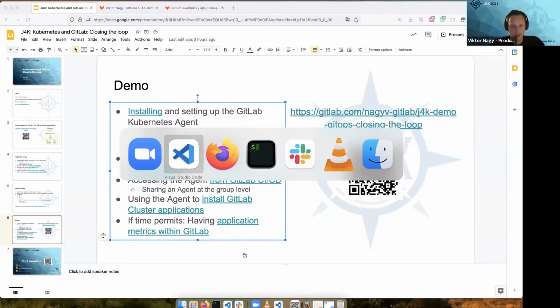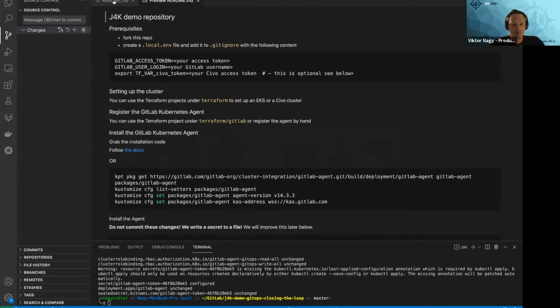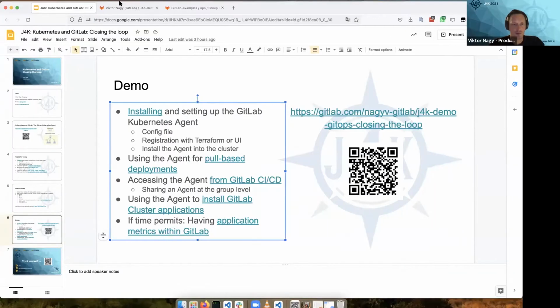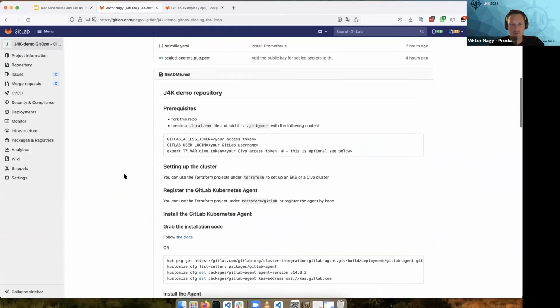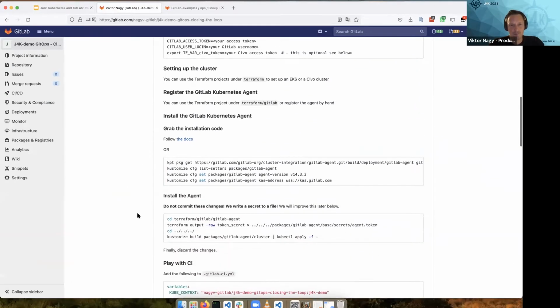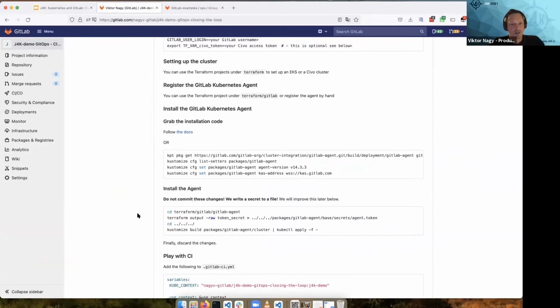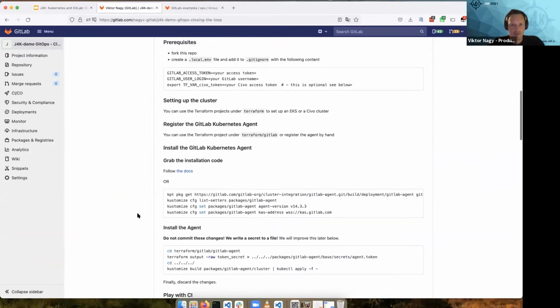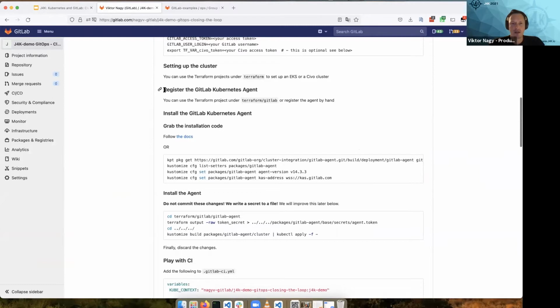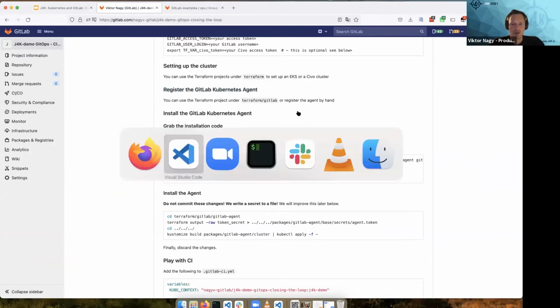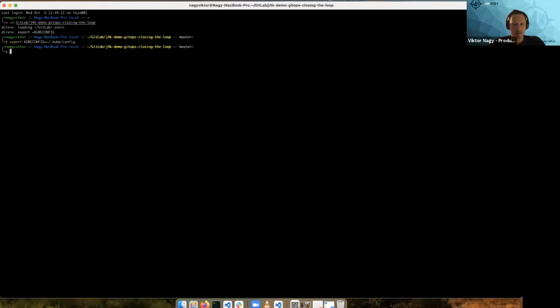Okay, I just see that I shared only Firefox, so let's share the screen instead. So here we go, and now, okay, I have a beautiful README in this repository that I am going to run the demo against, so you can go through all of it. Actually, there shouldn't be any credential committed or not in an unencrypted way. So I already set up the cluster, and now we are going to register the agent. For that, I'm already in the repository, as you can see.